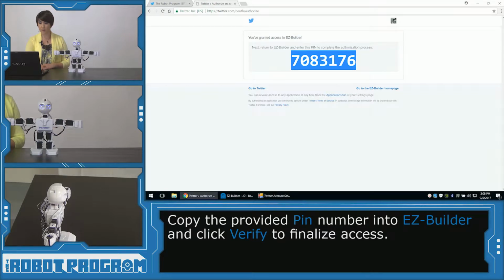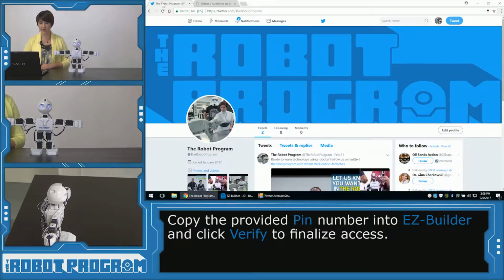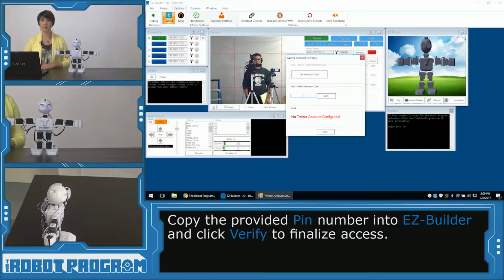So I'm going to copy this, go back into EasyBuilder, enter the verification code and click Verify. And now it says successfully configured the robot program. Now it knows that this is the Twitter account that's attached to this project.